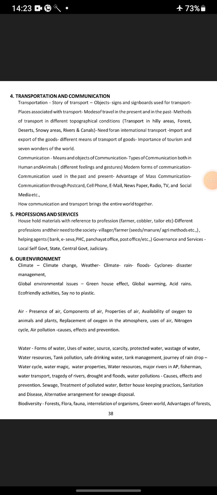services: household materials with reference to profession, farmer, cobbler, tailor, etc. Different professions and their need to the society, villager, farmer, seeds, manure, agricultural methods, etc. Helping agents: bank, e-seva, PHC, panchayat office, post office, etc. Governance and services: local self-government, state, central government, judiciary.